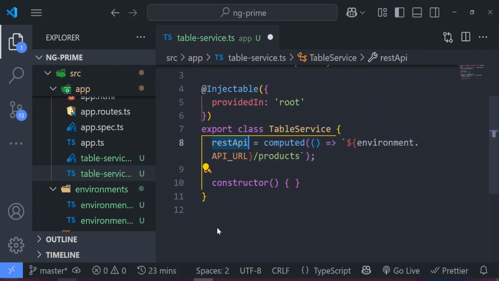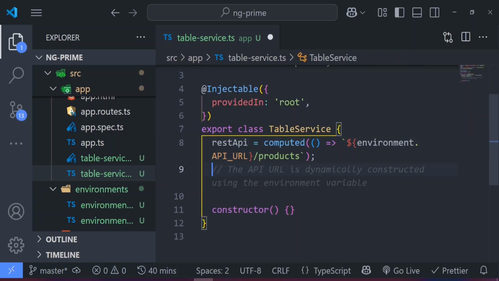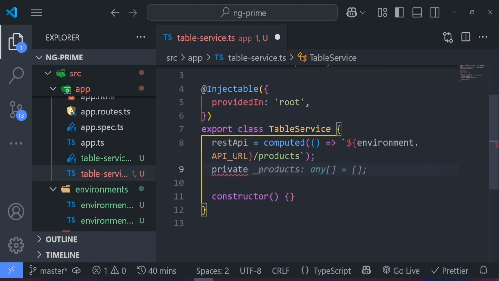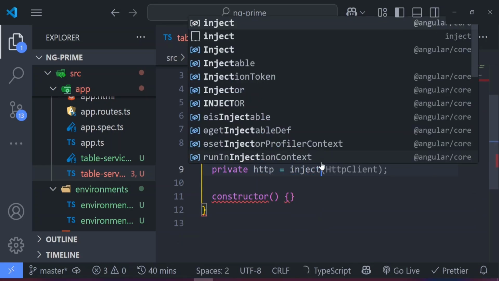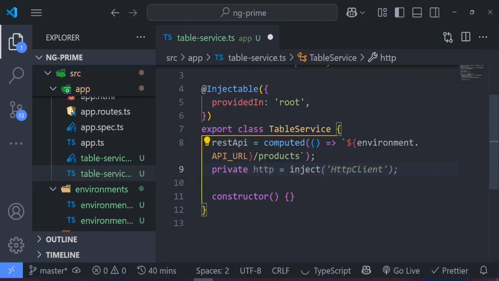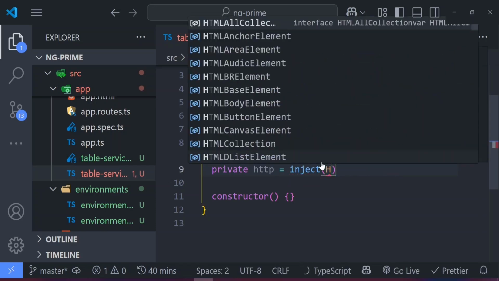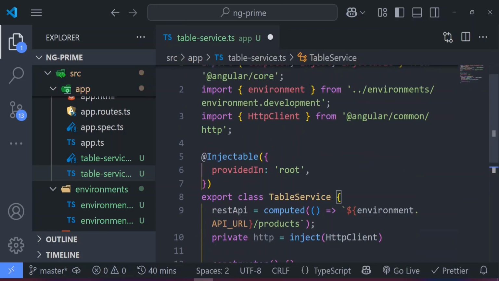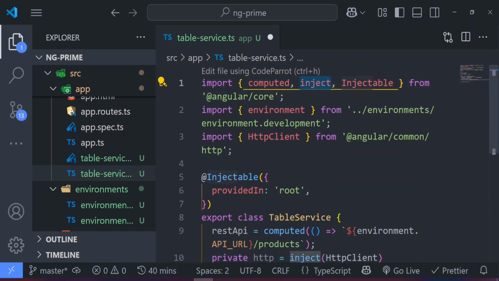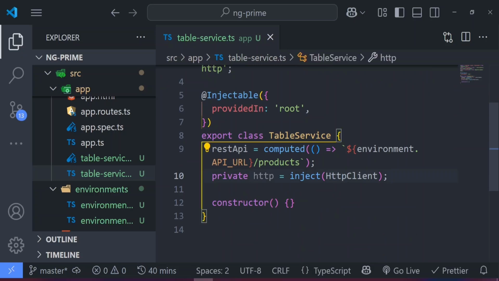You can see with this, we now have the API configured by making use of computed, which I think is nice. Now the next variable we're going to create is a private variable. Then spell private properly. So private, I'm going to say http is equal to inject, which we need to import as well. I'm going to press enter. And we're importing the HttpClient. So I'm going to type in HttpClient, and if I scroll to the top, you can see inject has been imported, as well as the HttpClient. So these are the first two things we need to do.